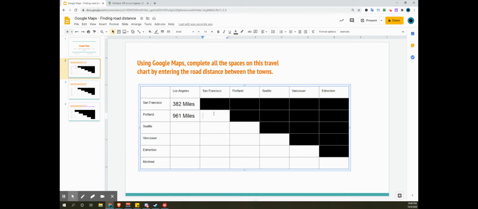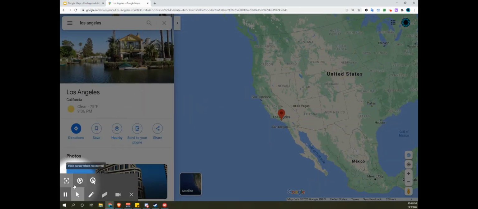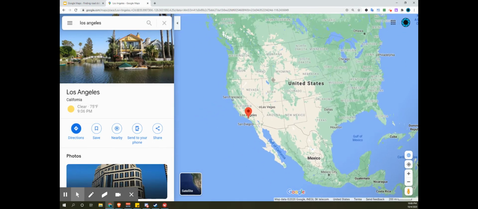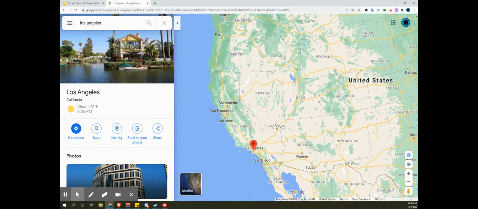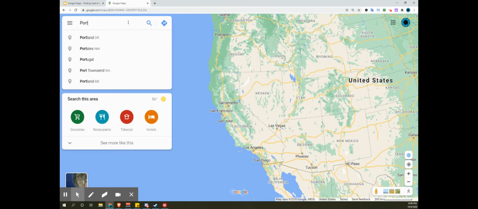Let's do one from San Francisco to Portland. So I'm gonna close out of this just to kind of demonstrate again how to do this. So let's say you don't know where Portland is or San Francisco is. I'm gonna get rid of Los Angeles by clicking on this little X, and I'm just gonna search for Portland.